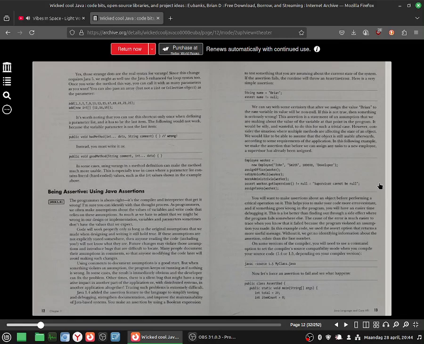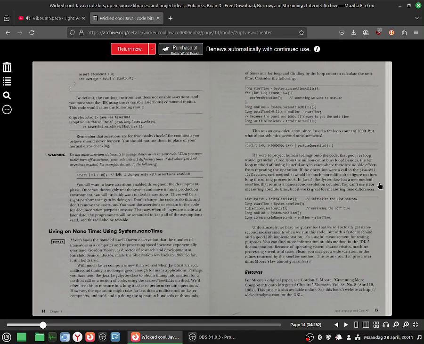Now let's force an assertion to fail and see what happens. By default, the runtime environment does not enable assertions, and you must start the JRE using the -ea (enable assertions) command option. This code would cause the following result.